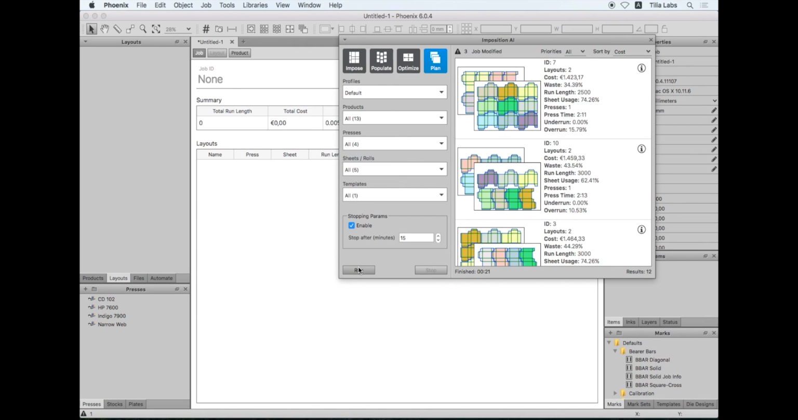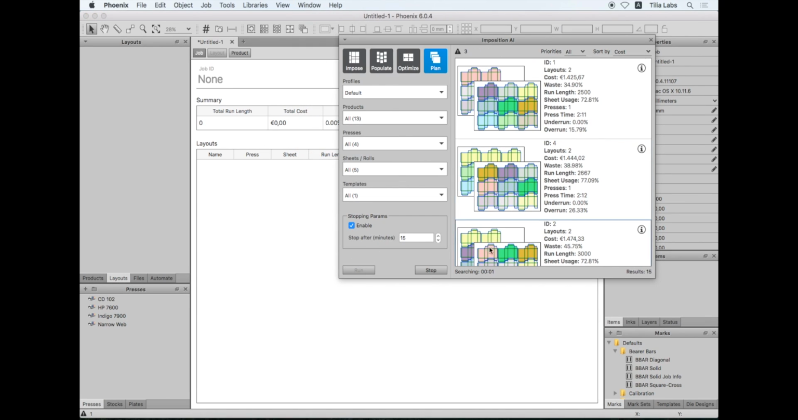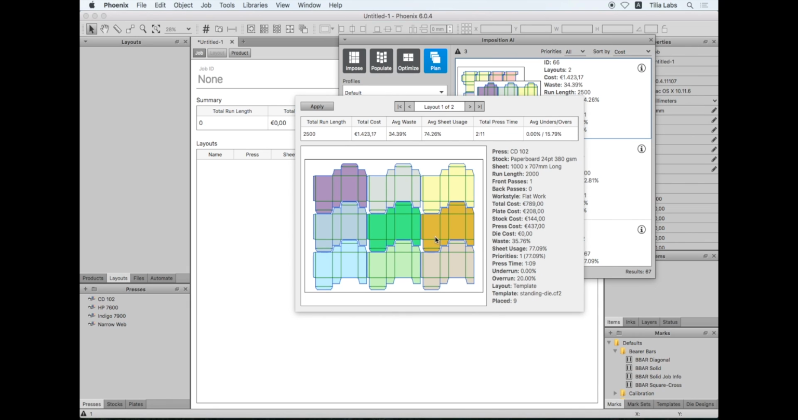And I'm simply going to click run and start generating results. Okay, in 1 second here, it's found a match. It looks like it's using that die template, and it's sorting the results again by cost. I can just take a look here. I can go click on the info here and actually look at the layout, and I can see indeed down here there's a template, and I can see that it's used standing die CF2.